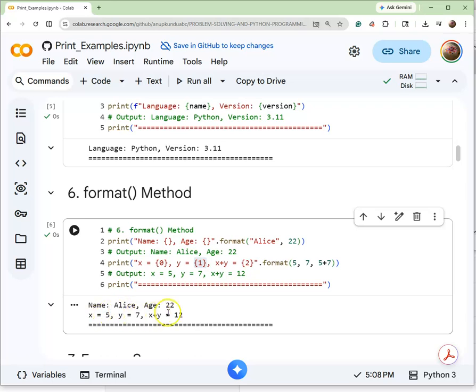Name is Alice, age 22, x is equal to 5, y is equal to 7, x plus y is equal to 12. So now from here you can see that format was the standard before f-strings. You will still see it in older Python code.